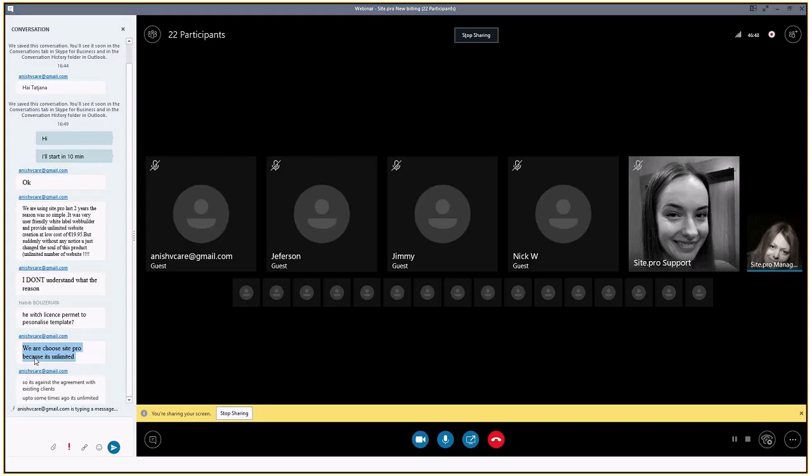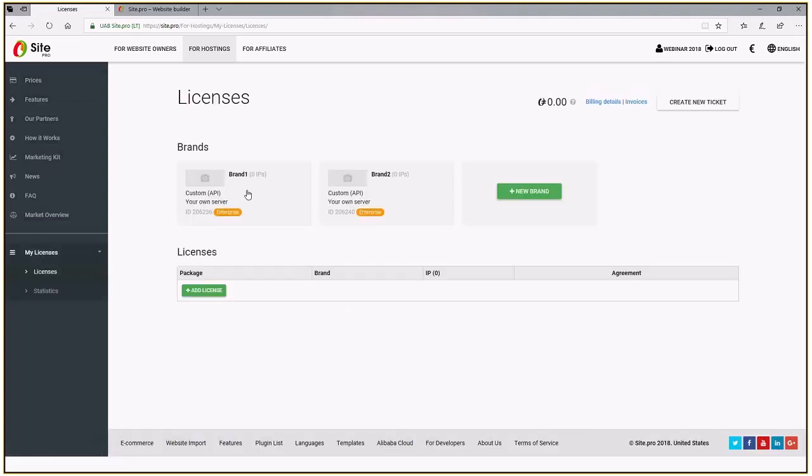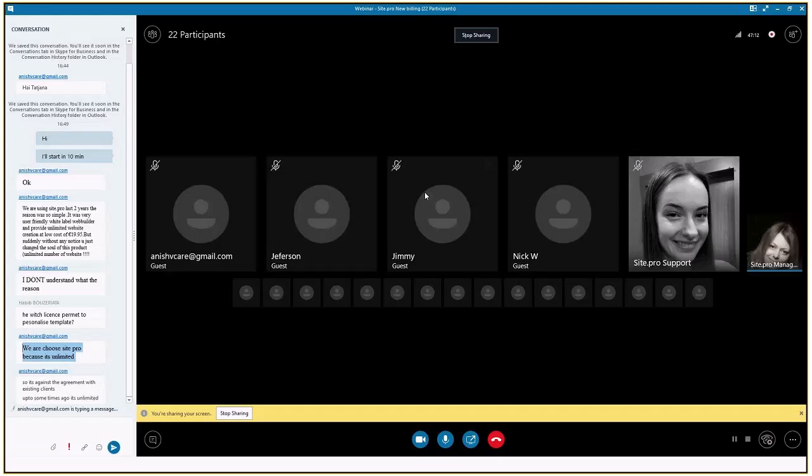Actually, returning to the license page, if I open the brand, you can use the API for blocking inactive websites, to block those websites which are already deleted or if somebody among your clients left your hosting. So you will be able to control the website number and block those which already left your hosting or deleted the websites.